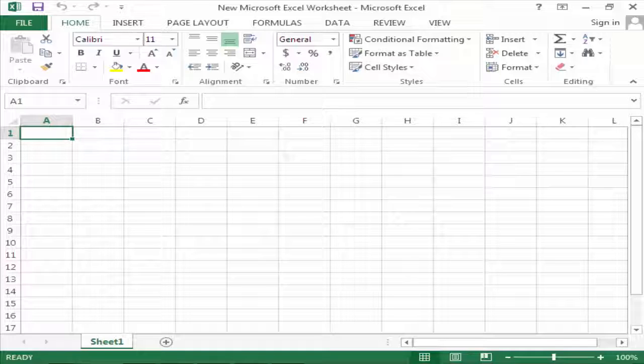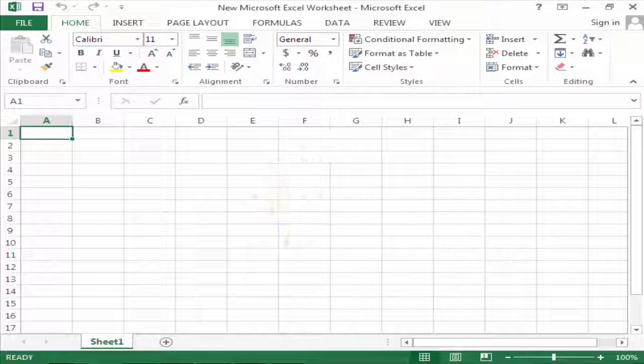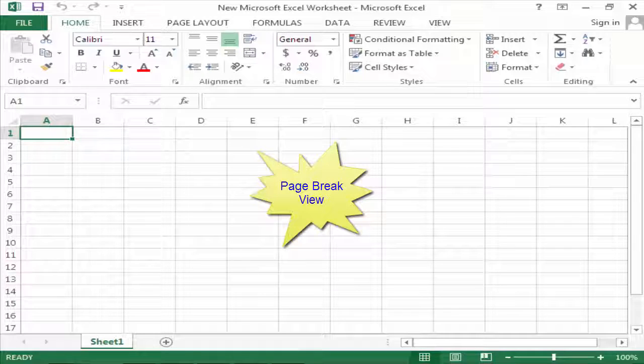window. Normal View, this is the default view for all worksheets in Excel. Page Layout View, this view can help you visualize how your worksheet will appear when printed. You can also add headers and footers from this view. Page Break View. This view makes it easy to change the location of page breaks in your workbook, which is especially helpful when printing a lot of data from Excel.